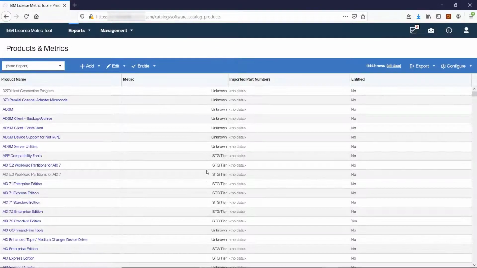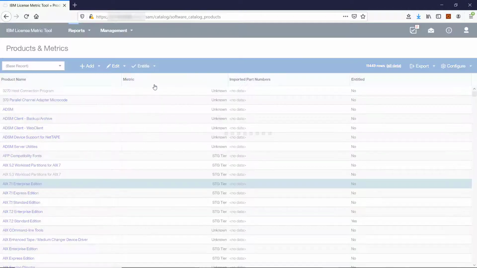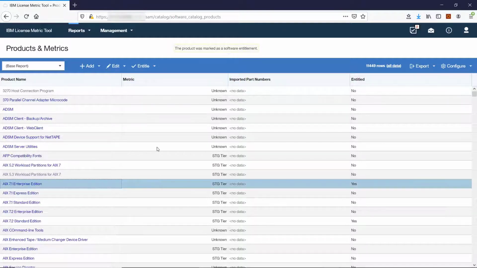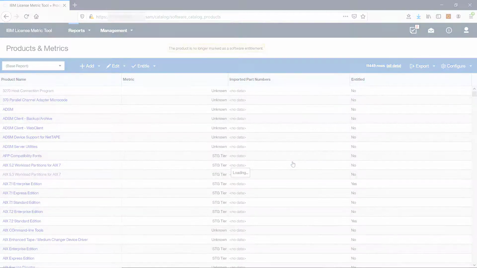What if you do not have part numbers handy for some of your products? You can manually declare entitlements for any set of products and license metrics. To do this, go to Reports, Products and Metrics, select a product, hover over Entitle, and click Set Entitlement. You can clear entitlements at any point in time. To do this, simply select a product, hover over Entitle, and click Clear Entitlement. Then click OK to confirm.